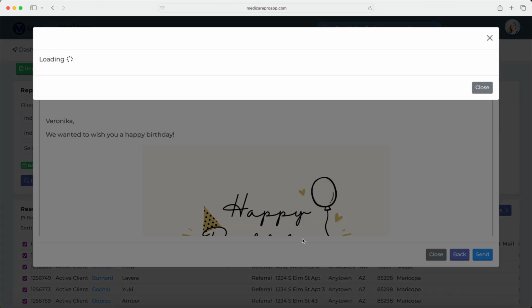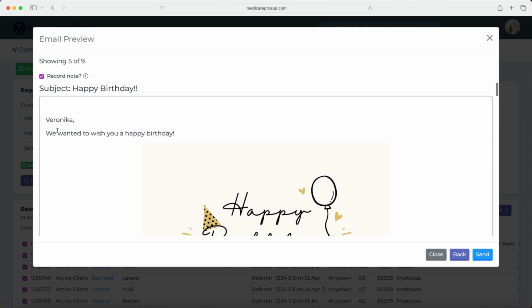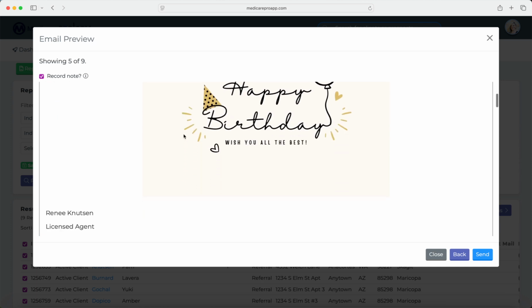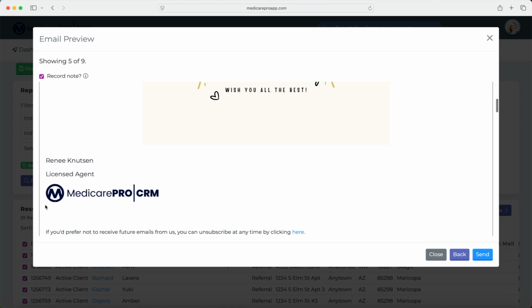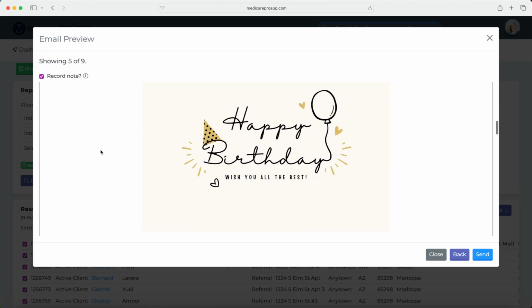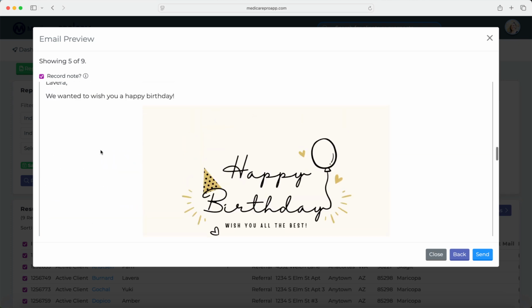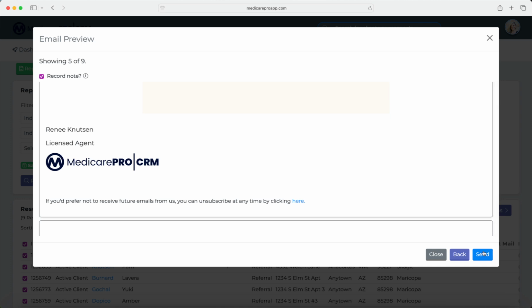So from here, I'm just going to go ahead and preview. The preview is going to show you the first 5 people within your report, just so that you can scan it over and make sure that your merge tags are working correctly. So as you can see, this is pulling in the first name of the client. You can see the text that we added, the image. It is pulling in the signature tag as well, and then also the unsubscribe tag. So I'm just going to kind of look through here. Everyone's first name is pulling in correctly. All looks good. And then from here, I'm just going to go down and hit send.